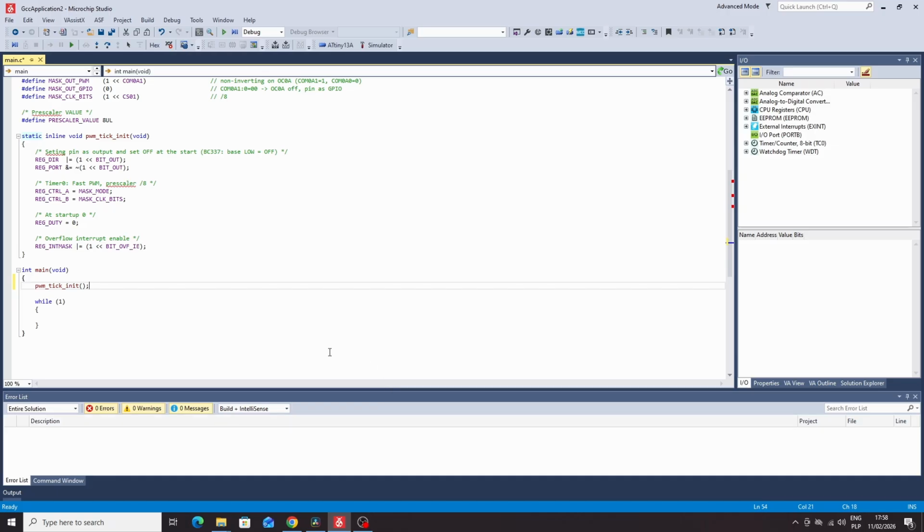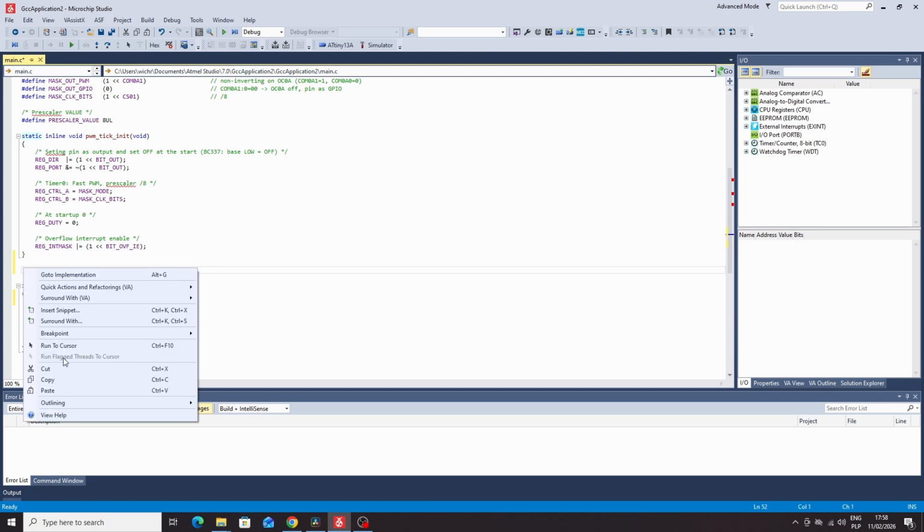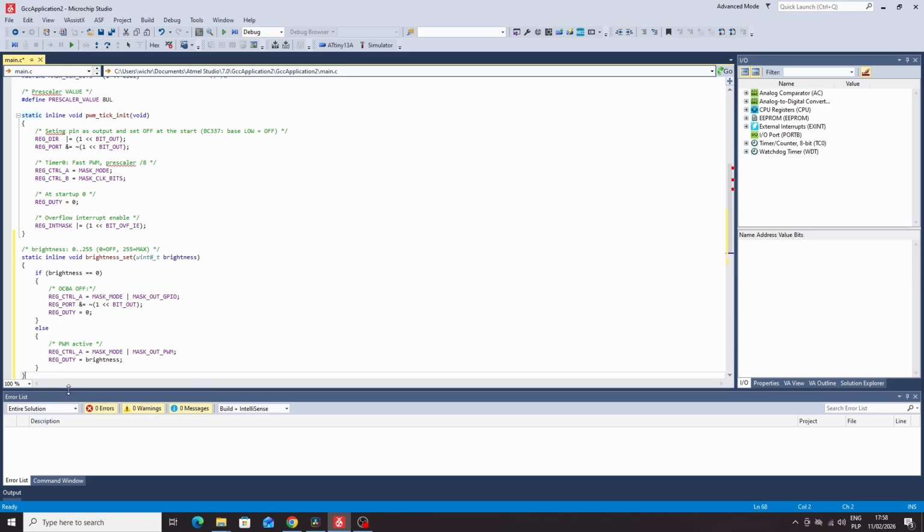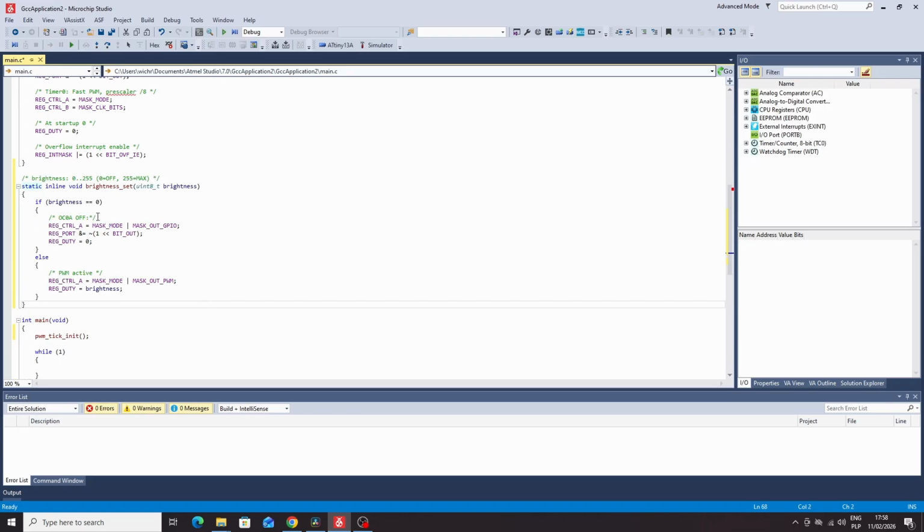AVR has one small quirk when it comes to PWM. A duty cycle of 0 is not always an absolute 0 at the output. In some configurations, the pin can still generate very short pulses, which may cause the LED to glow slightly when it should be completely off. That's why we introduced this function.